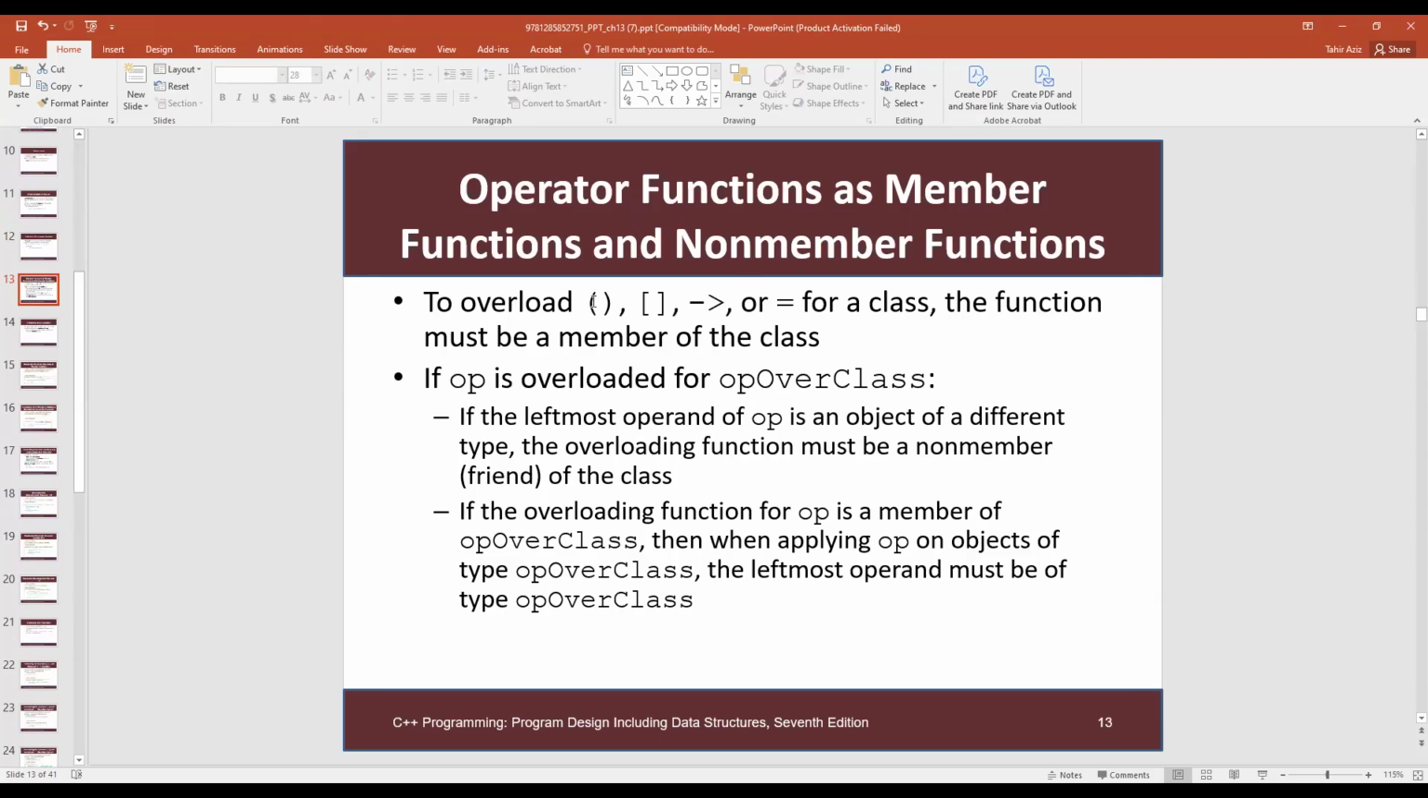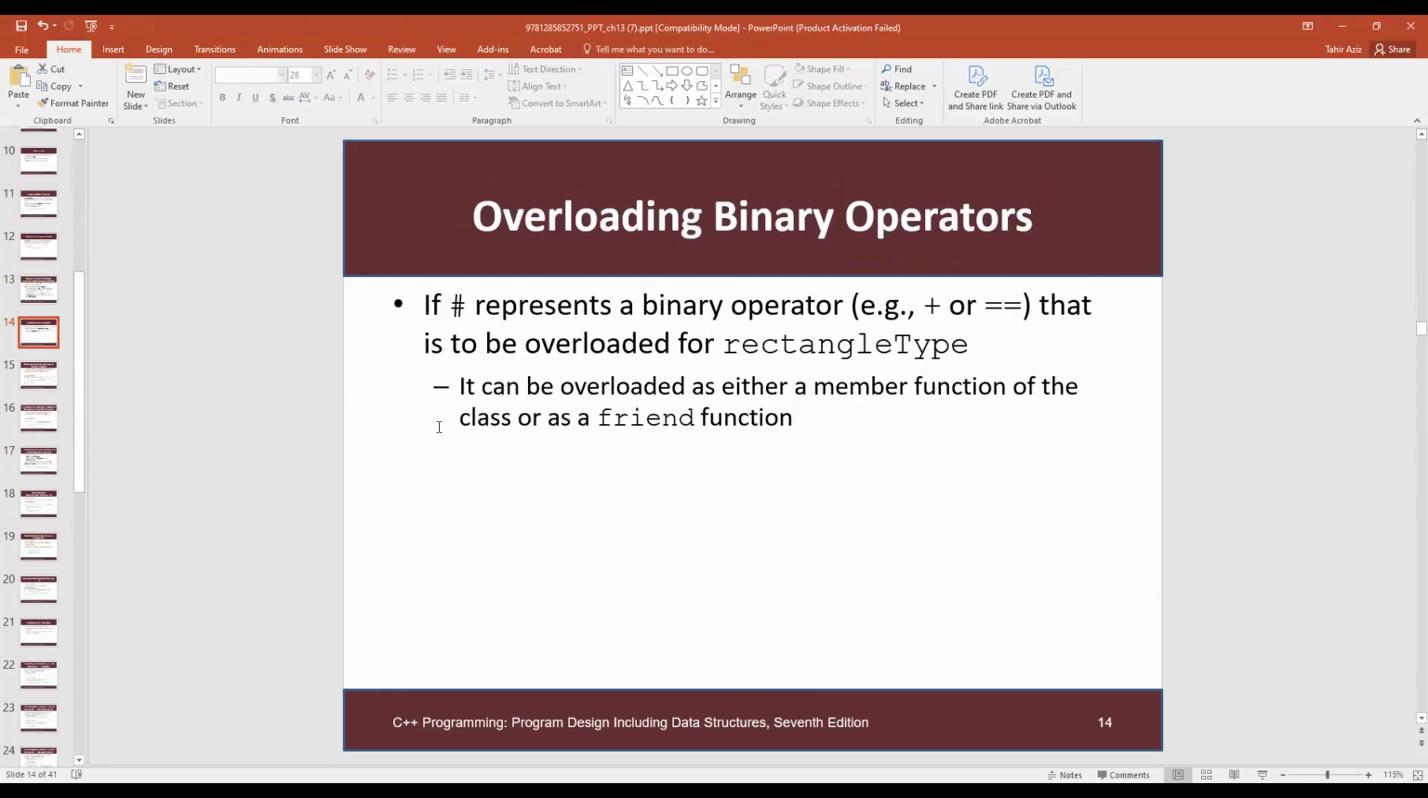To overload these operators for a class, the function must be a member of the class. And again, some kind of restriction there. If the leftmost operand of the operator is an object of a different type, the overloaded function must be a non-member function. Again, some of these restrictions are there, and it tells you that because overloading is such a unique event, you have to follow a specific sequence in that one.